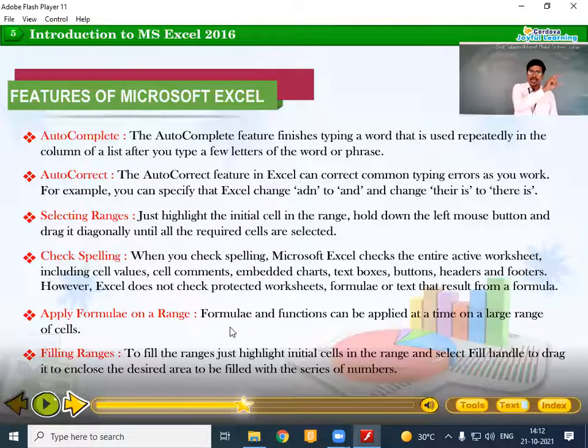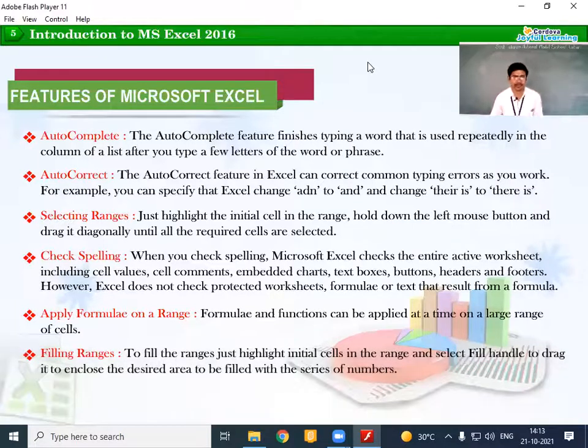So in this, my range is A1 to the last one, that is F1. This is the range, and we can use that range in our formulas: addition, subtraction, square. We just give the range and it will add the sum of all the numbers. For multiplication, it will multiply all the numbers when we give a range for those formulas. To fill the ranges, just highlight the initial cells in the range, select the fill handle and drag it to enclose the desired area to be filled with the series of numbers.